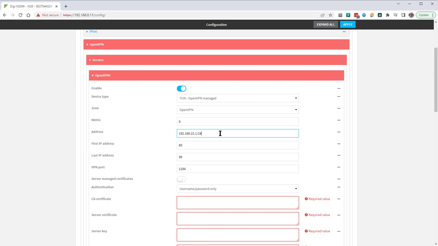The first and last IP addresses are used to create the pool of addresses to assign to clients that connect. The default settings are OK. OpenVPN server listens by default on UDP port 1194. If you want or need your OpenVPN server to listen on a different port number, enter it here.